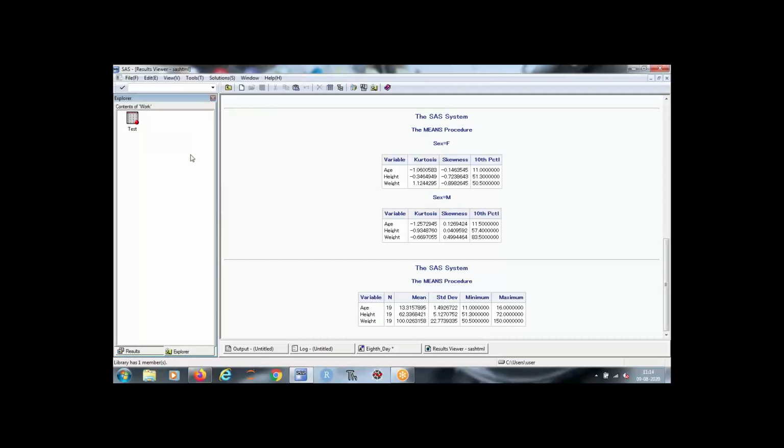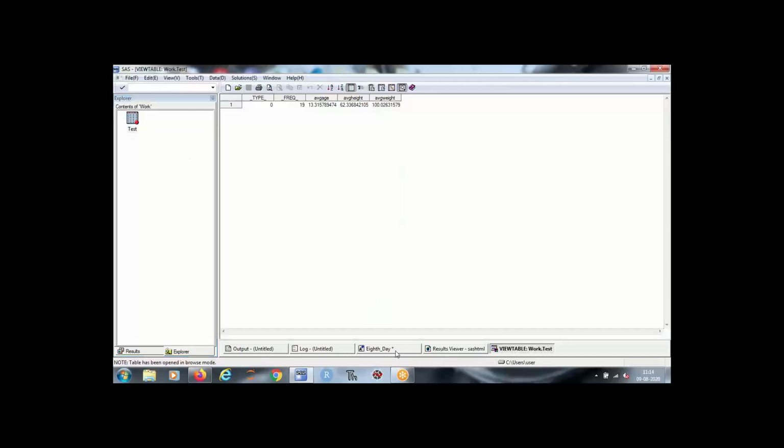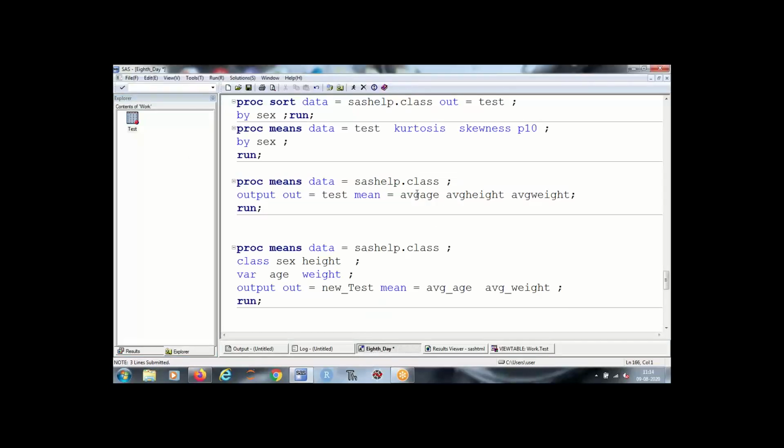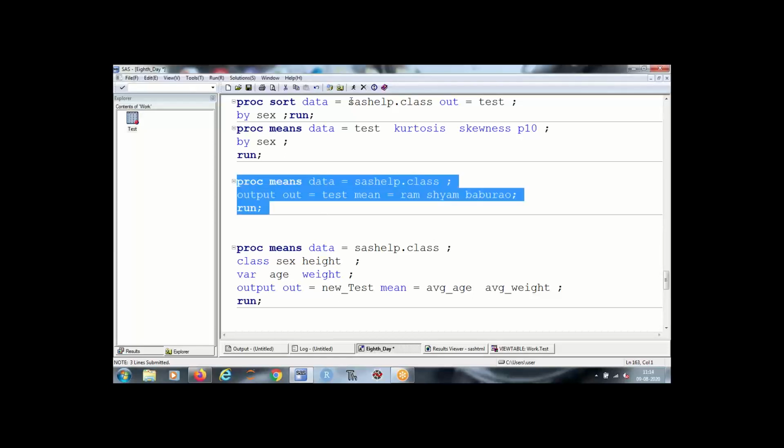So if tomorrow you write something like this, Ram, Shyam and Babu Rao, right? That was, which movie was that, Hera Pheri? So whatever name you give to your variable, it will write that name.